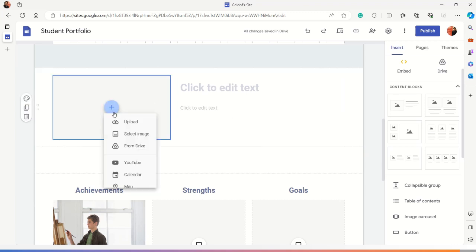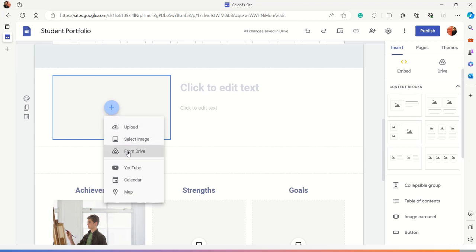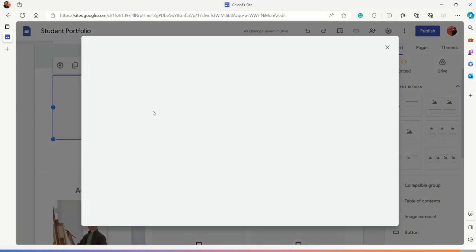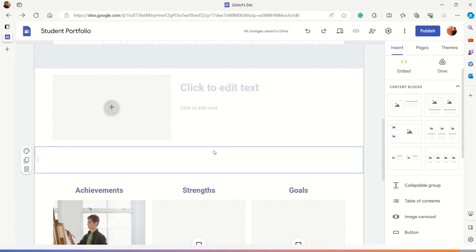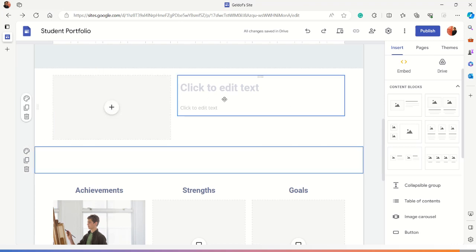So if you would like to add picture for this one, again, you can have it from your Google Drive or select image from your actual hard drive or even upload. Select image from existing sites or even upload. So that's how you add sections from the content blocks over here.